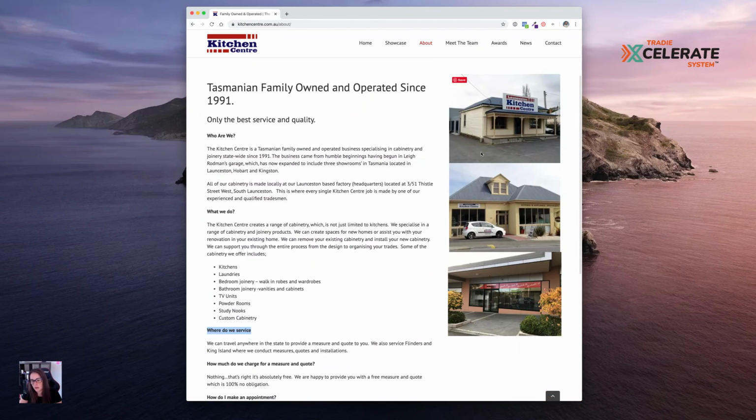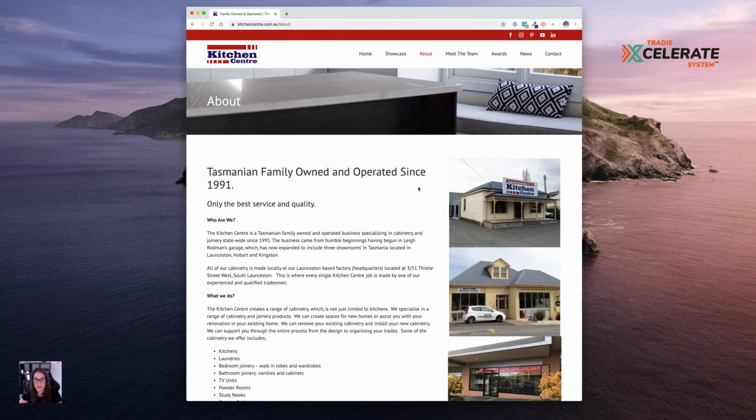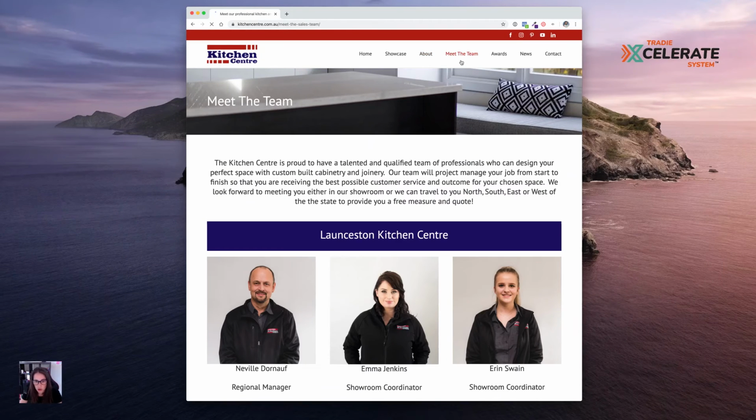And I can see you've got photos of your shopfront, which is awesome. Launceston Kitchen Centre. How good is Tassie, by the way? The food, the gin, the scotch. Oh my god.